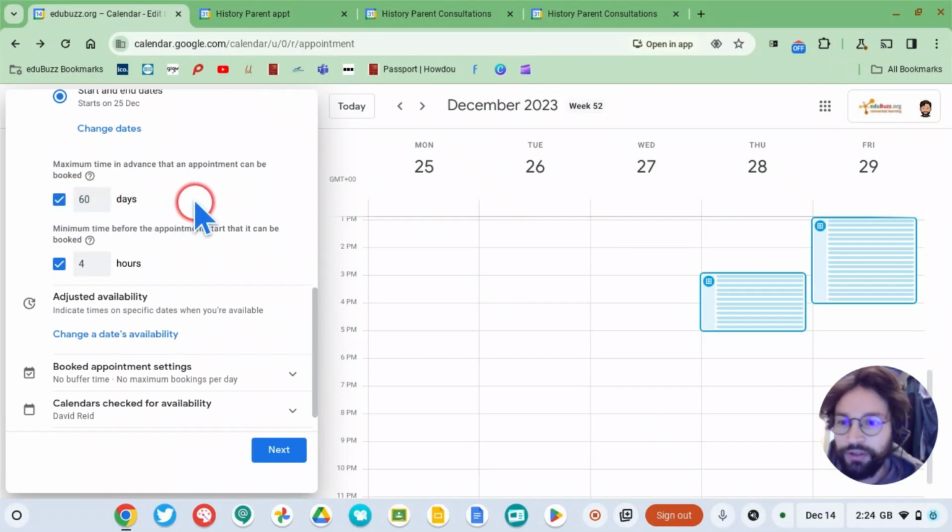There's also some nice features that you can have a maximum time in advance. So if you want parents to be able to book 10 days in advance, 15 days in advance, that's fine.